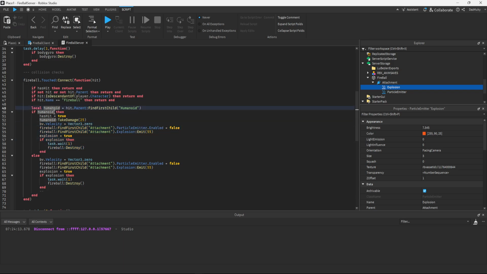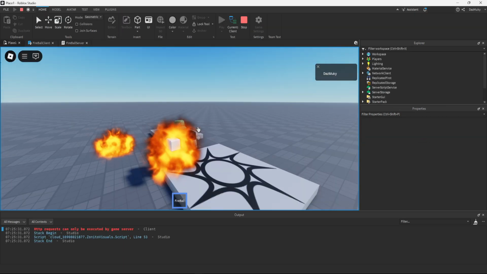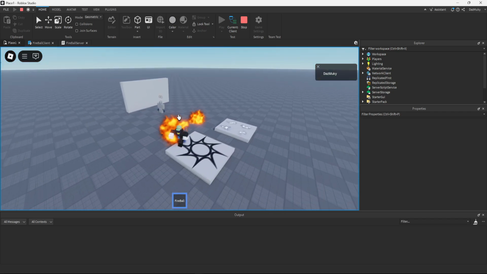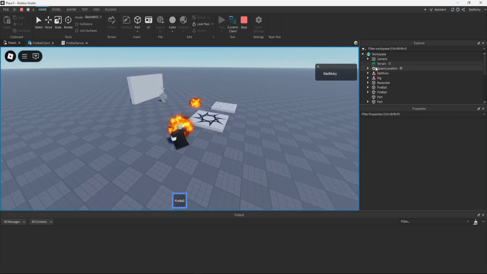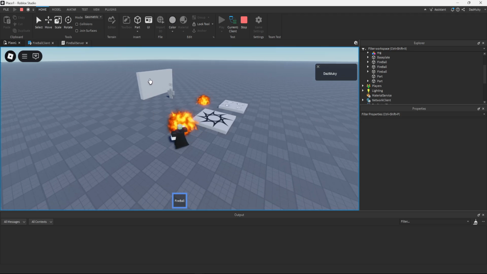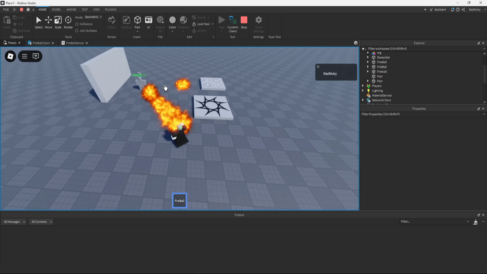If we hit a humanoid, so a player or an NPC, we're going to do pretty much the same thing. We're just going to do the explosion stuff and then destroy the fireball, and the same thing goes for parts, like if we hit the floor or walls or what have you. So this should now be a completed fireball attack. If we do that, it should break apart and we shouldn't see the fireball anymore. Yeah, it deletes itself, okay. And we'll do the same thing on the rig. Yeah, so it explodes like so.